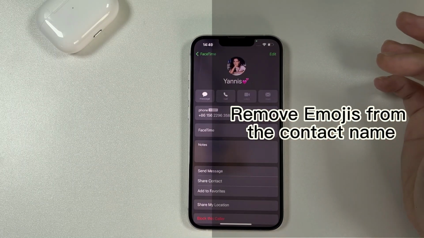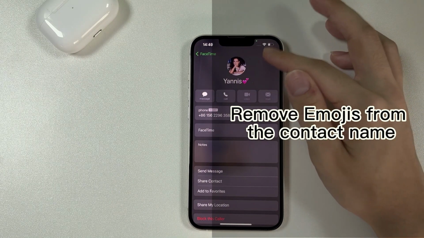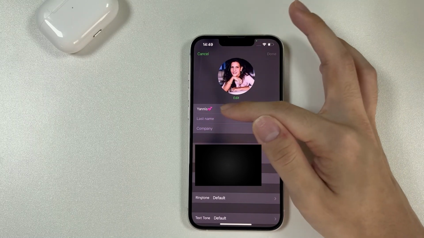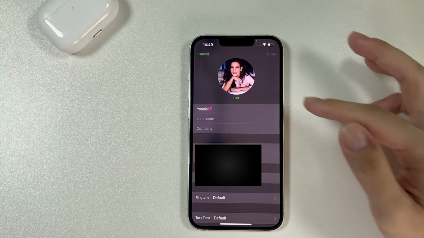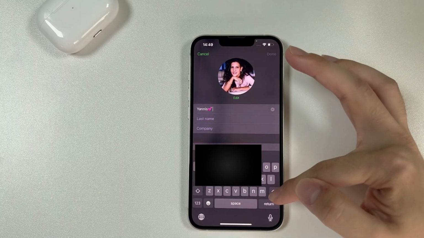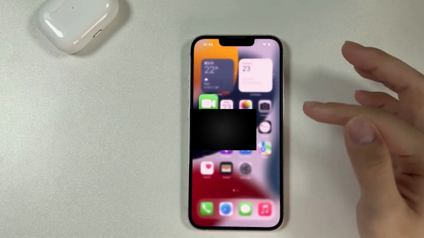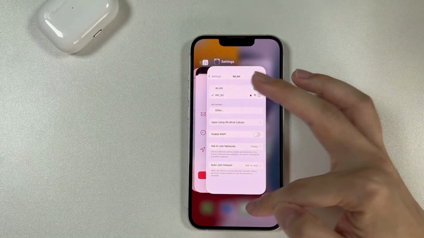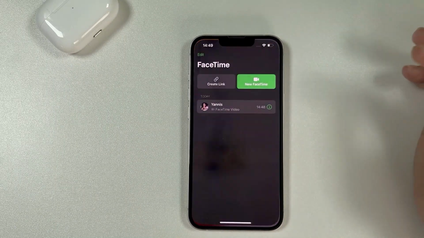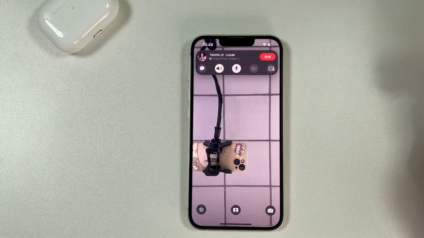Alright, go to Contacts app, find the person with emojis in the name whom you want to call, and tap on it. Inside the contact info screen, tap Edit on the top right position, then delete the emoji and tap Done to save the change. Now, restart FaceTime and try to call this contact again.